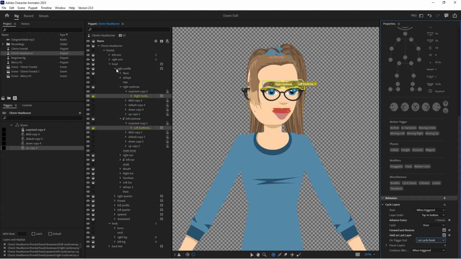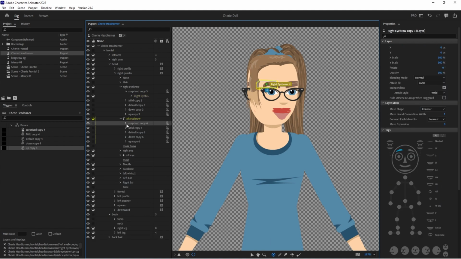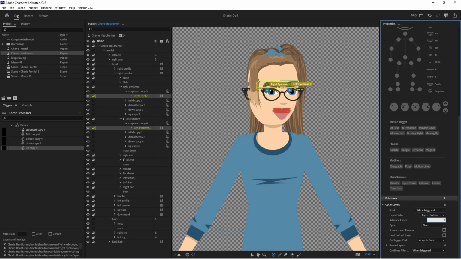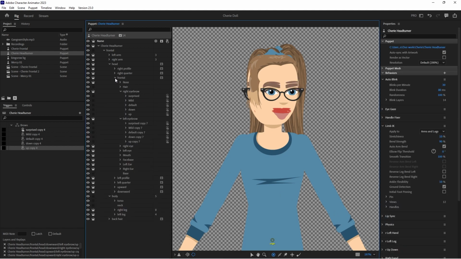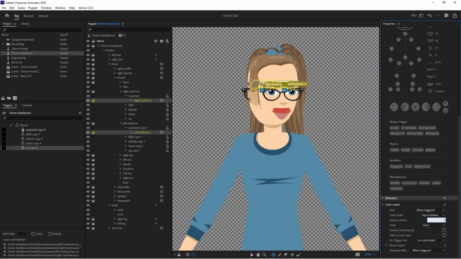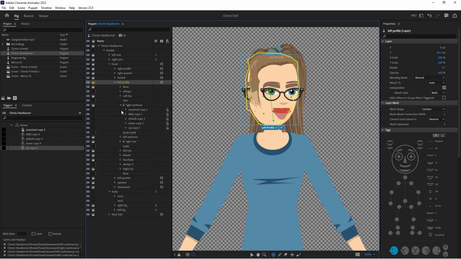Okay, so that's right profile, right quarter. Frontal. Left profile.